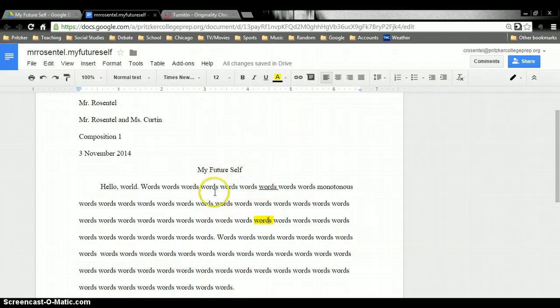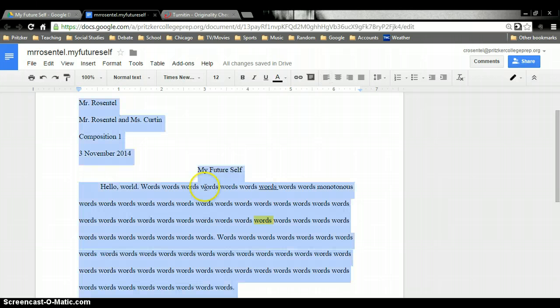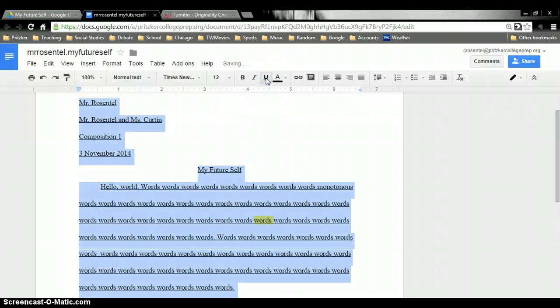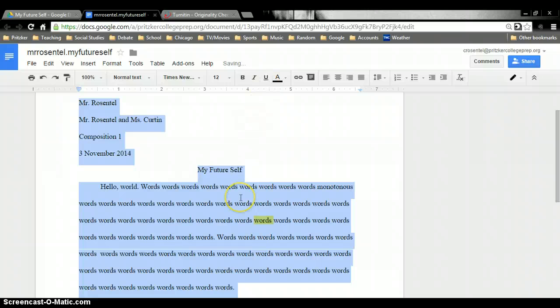I want to get rid of that. So I'm going to select all the words. I'd say the easiest way to do that is to hold down the control button in the bottom left of your keyboard and hit A. And now I've selected all the words. I'm going to make them not underlined by first underlining them all. Whoa, that's too much. Now I hit it again. Hey, that's the right amount of no underlined words.